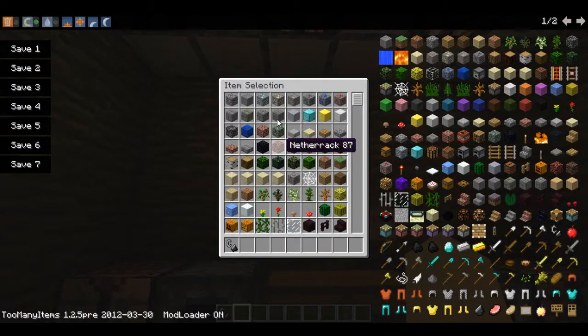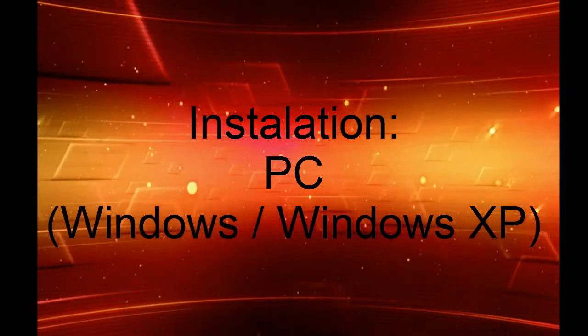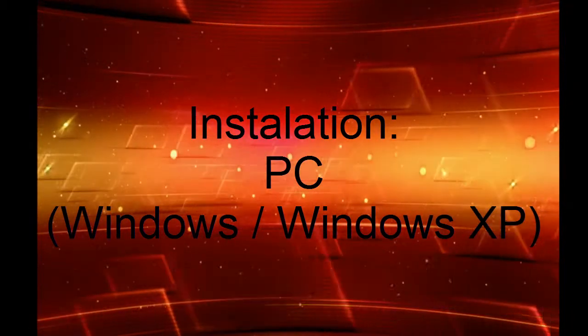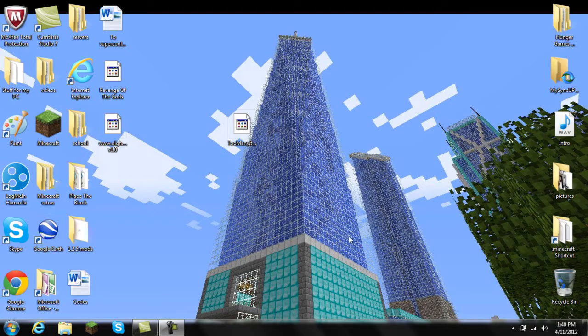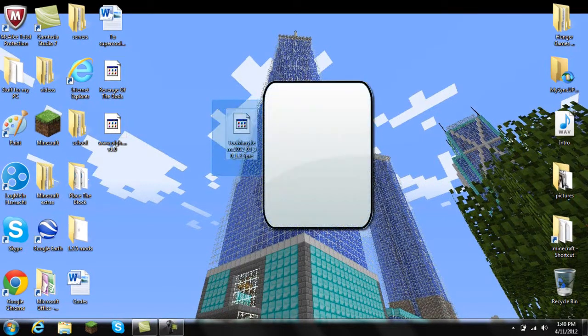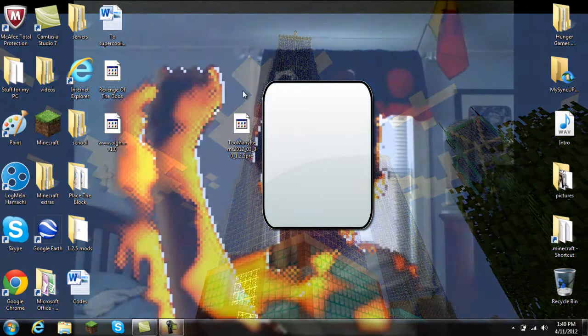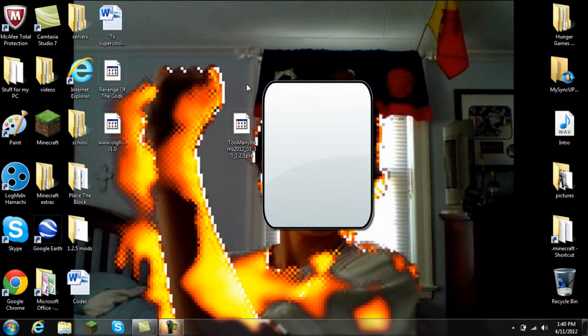So now let's go see how to install this awesome mod. Installation for the PC, Windows and Windows XP. Alright, so now we're on to the installation for a PC. All we're going to need here is our Tomb of the Items file, which I'll have linked in the description to the Minecraft DL. So, once we have that, we can move on to the installation.